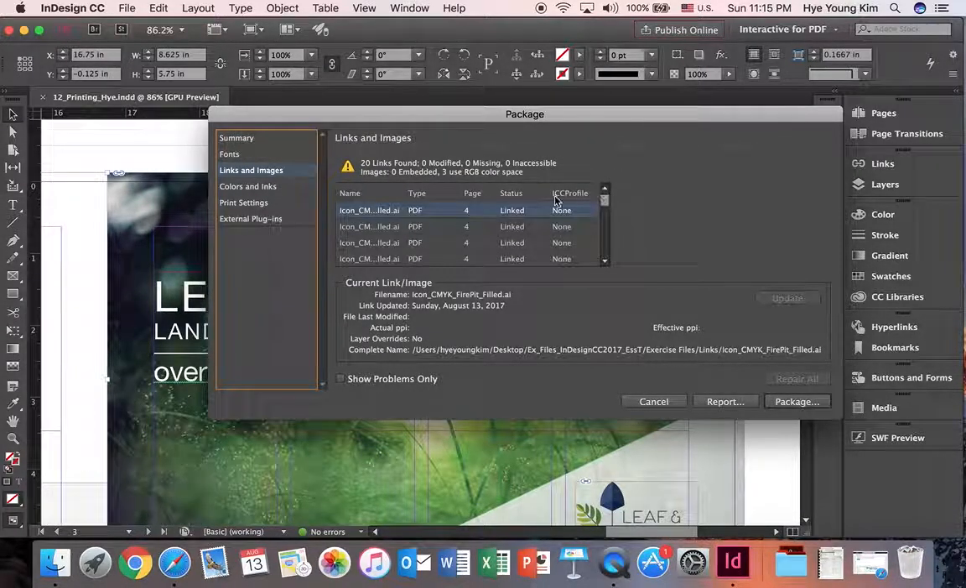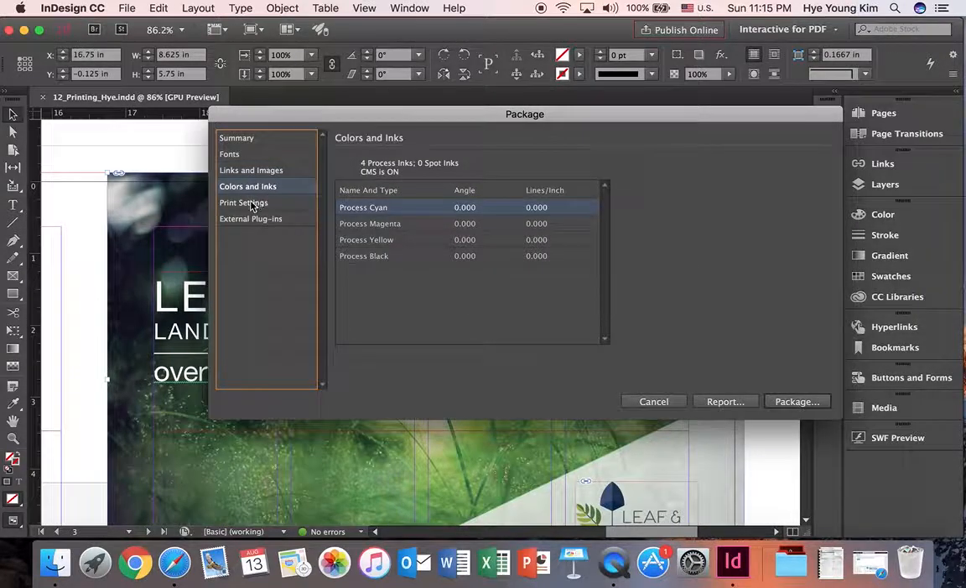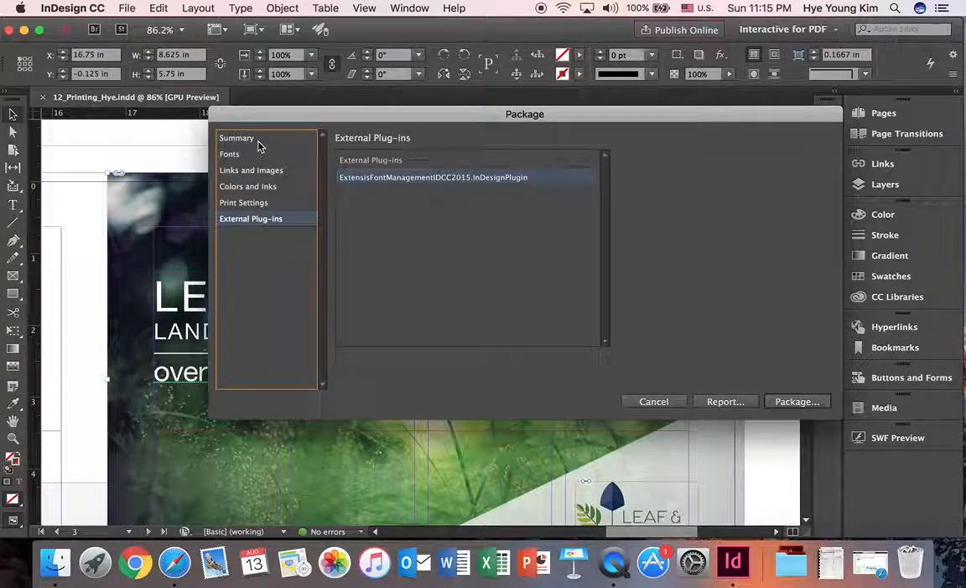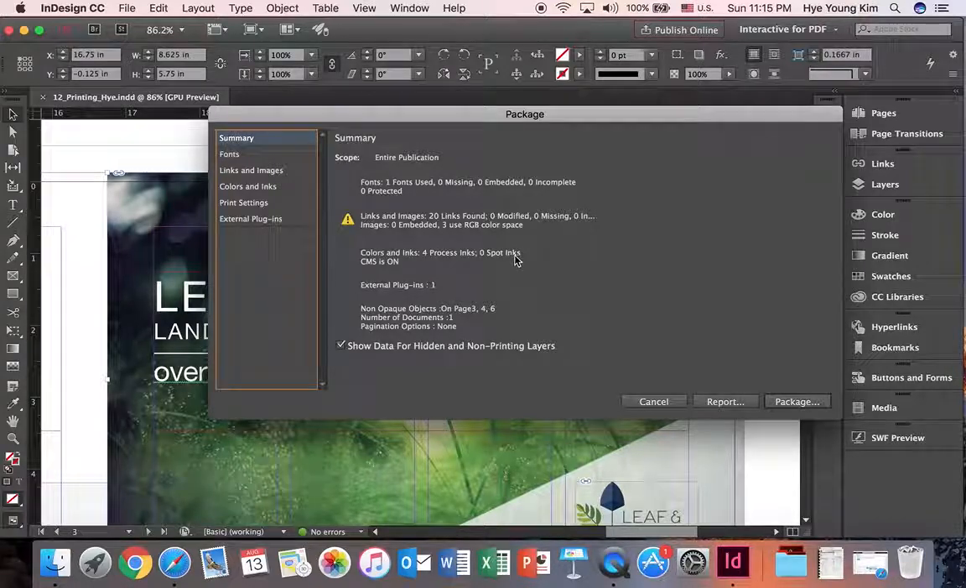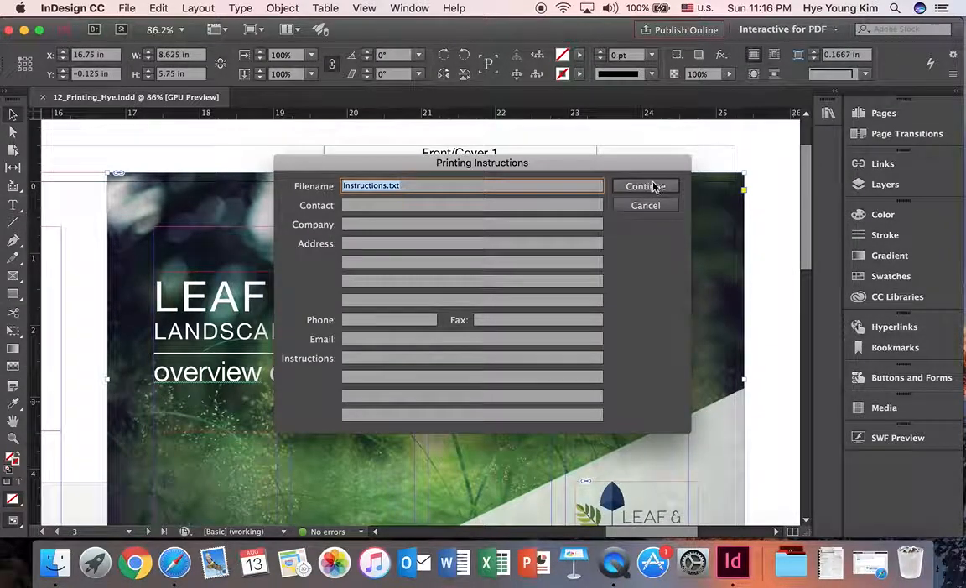So before you do the package, you can check all the color and print settings, extra plugins. Seems good, and the only problem is it says they're using 3 RGB color space images. It means, since you're going to print, we're mostly working in CMYK, but there are 3 RGB images, but usually it's not a big problem. So we can do that. Go to Package and continue.